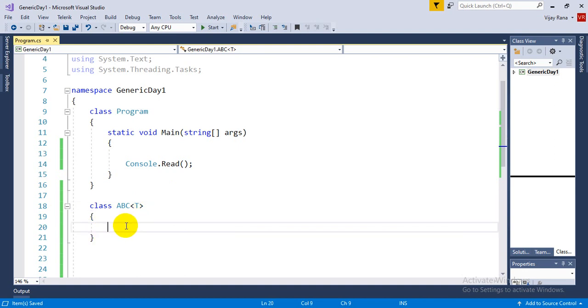Now let me declare a function print, and this function will accept a parameter of the T type. Now I have a generic class named ABC, and inside the generic class I have a generic method named print.